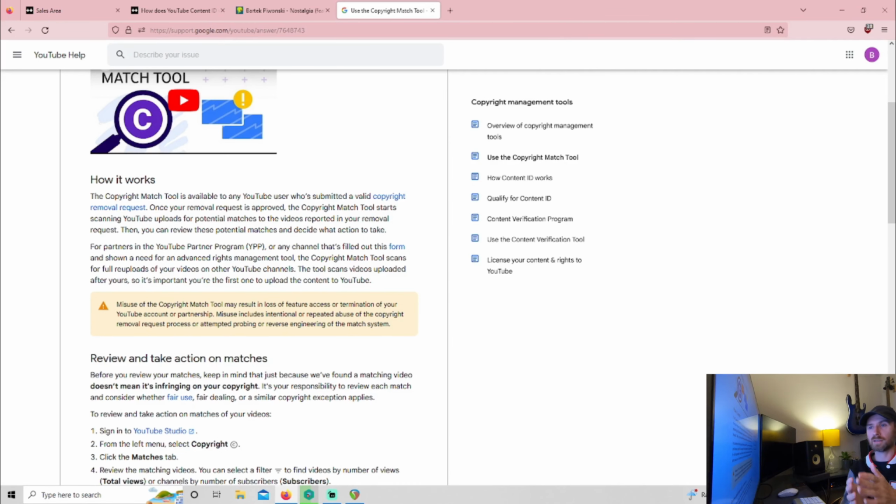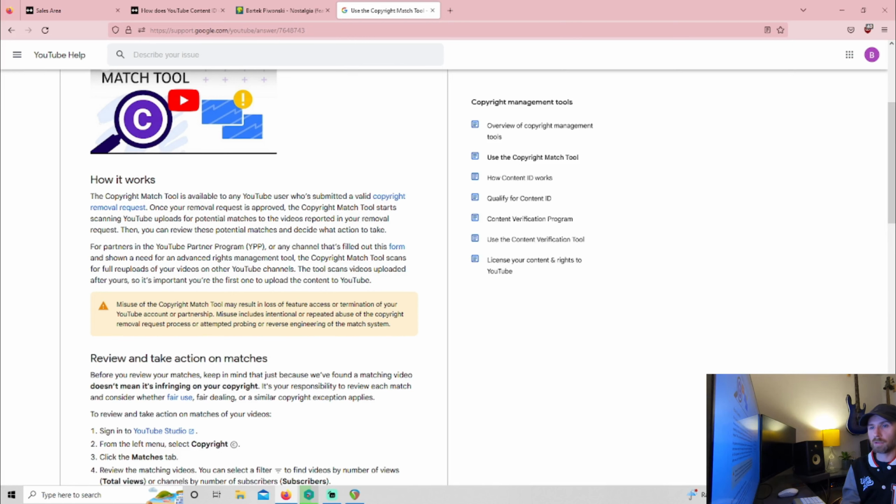For partners in the YouTube Partner Program or any channel that's filled out this form and shown a need for an advanced rights management tool, the Copyright Match Tool scans for full re-uploads of your videos on other YouTube channels. So this is for a re-upload. If someone steals your video completely, re-uploads it and uses it, the tool scans videos uploaded after yours, so it's important you're the first one to upload the content to YouTube.